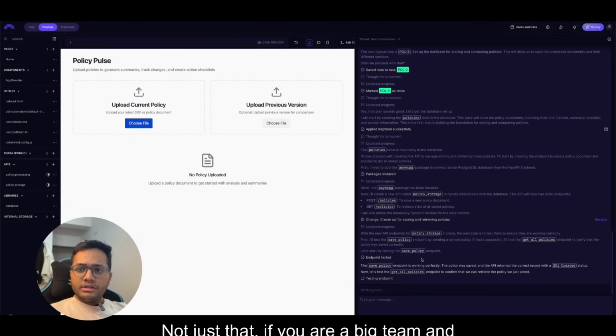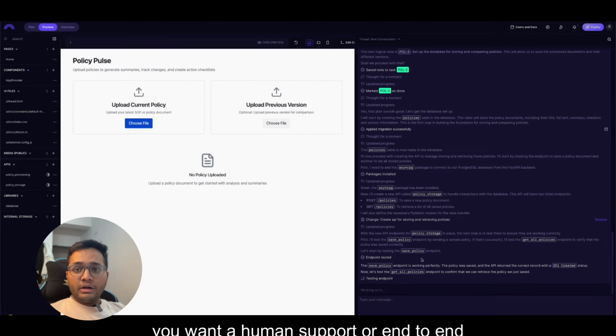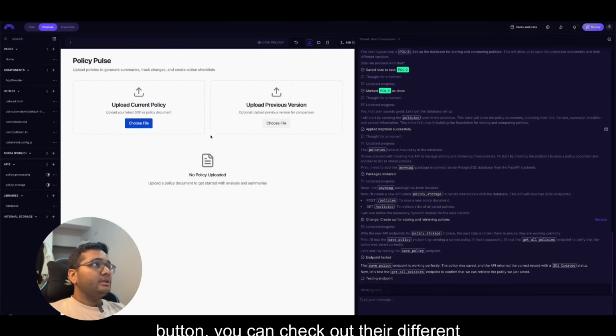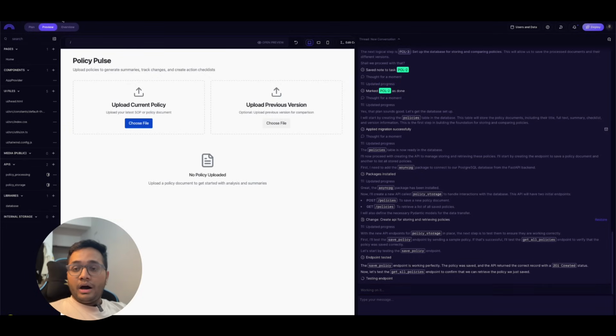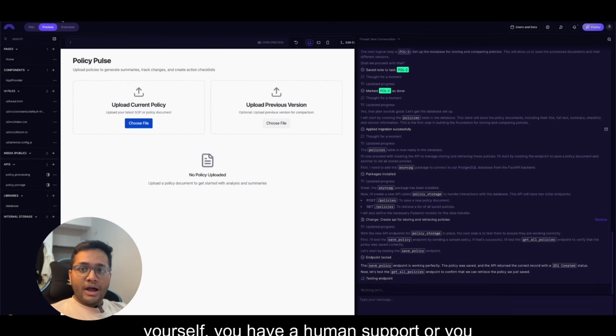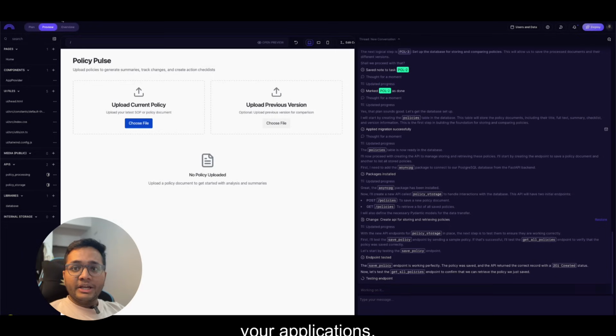vendor. Not just that, if you are a big team and you want human support or end-to-end support, that also is there with Databutton. You can check out their different packages, and I think that's super cool. If you are not very comfortable coding it yourself, you have human support, somebody from the team who is always there to support you when you are building your applications.